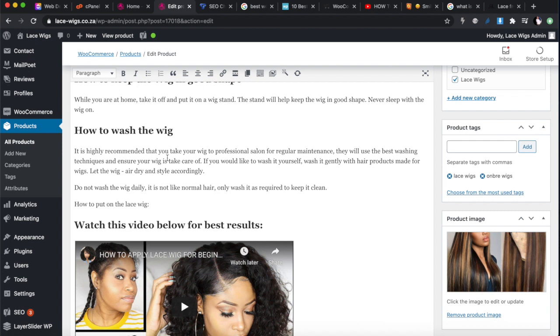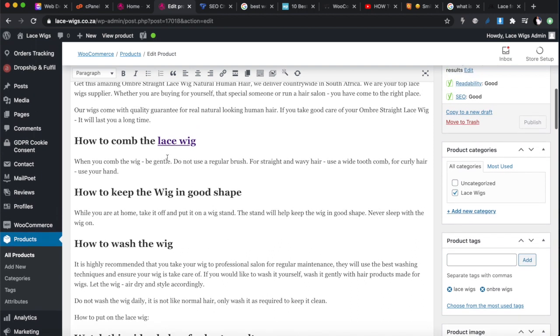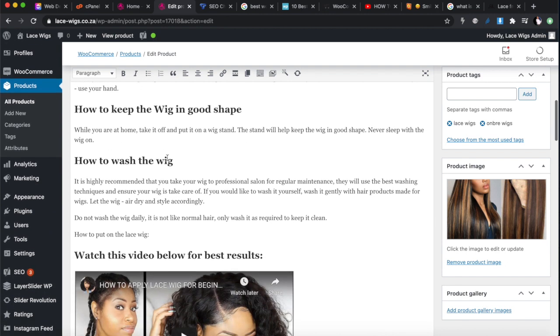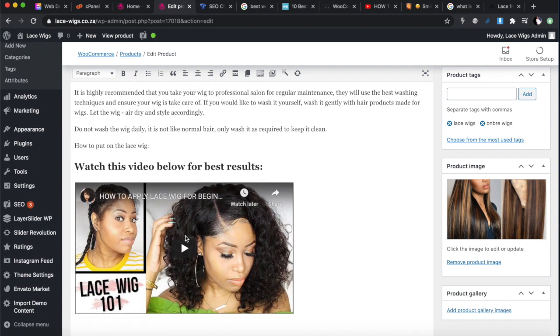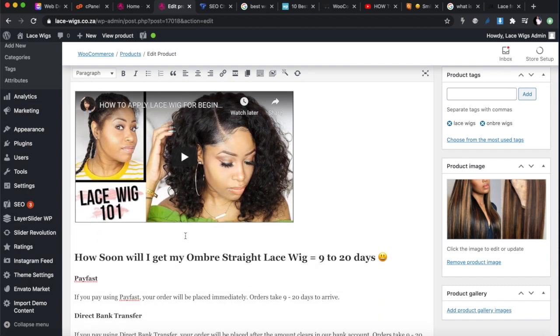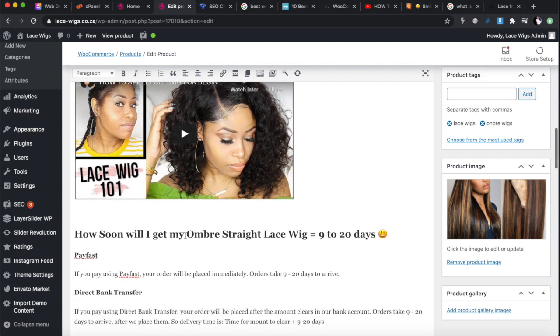Google likes a lot of content, a lot of words, but also what you're writing must be useful to the client. So the client, when they come to this page, perhaps they want to know how to comb the wig, how to keep the wig in good shape, how to wash it, how to put it on. So the same video that I have on my front page that shows you how to put on a lace wig, I've got the same video on here, because maybe somebody didn't get it on the front page. Maybe they followed a link that led them straight to the product description page. They can just watch this video again. It's also an embed, a YouTube embed. So I've just added that in there.